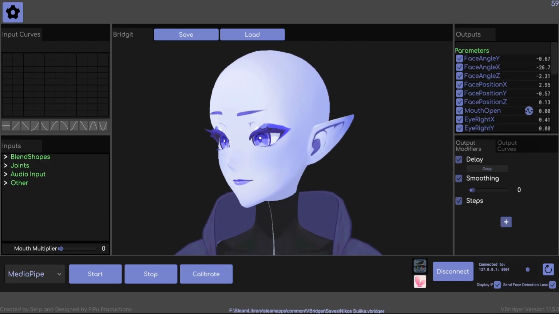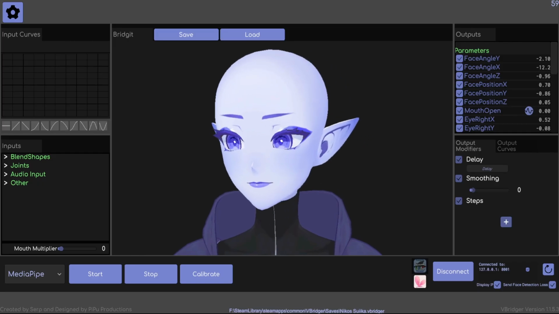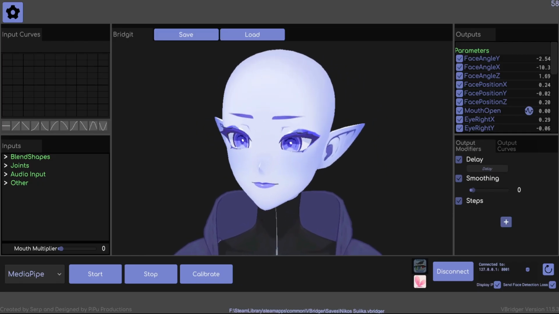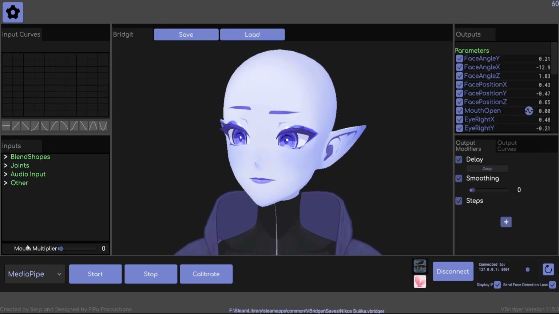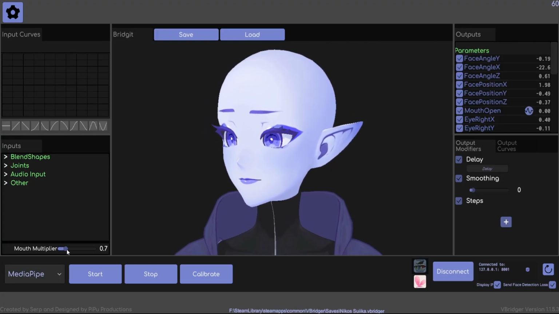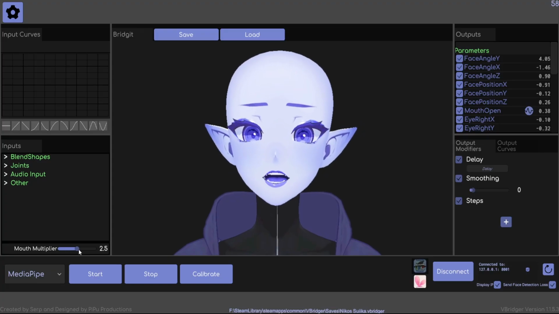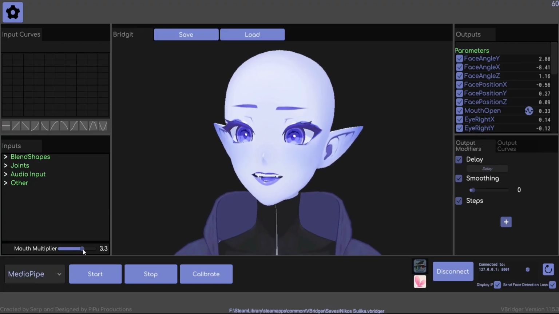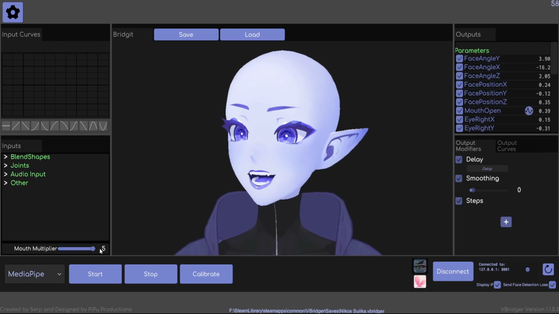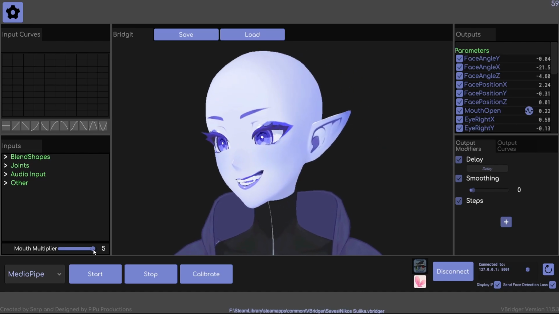So having it set to 0 does nothing. Like, this is honestly a little disturbing, but it stops animations almost entirely on your face. And then as you kind of like slide it up, your expressions get a little bit more. They get a little more and a little more and a little more until you're at 5.